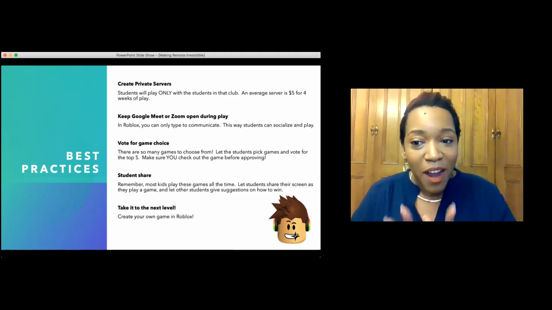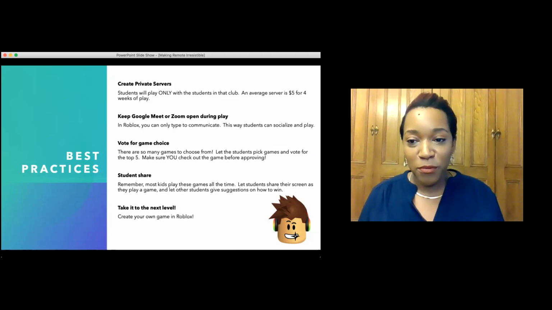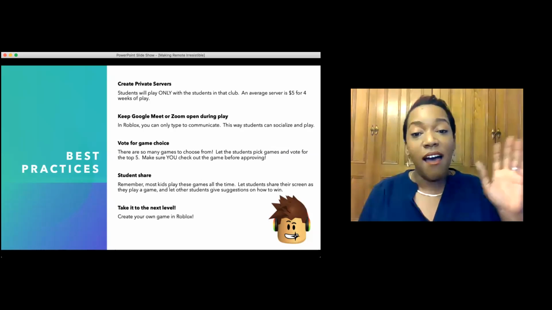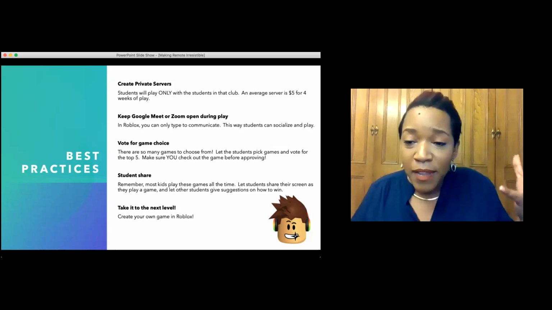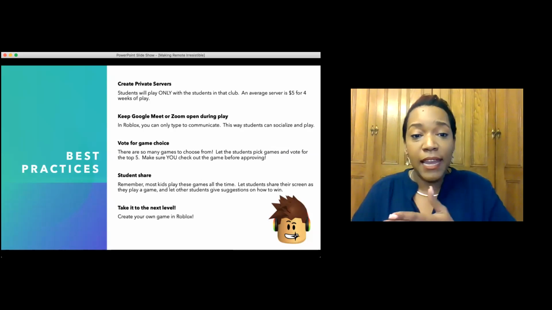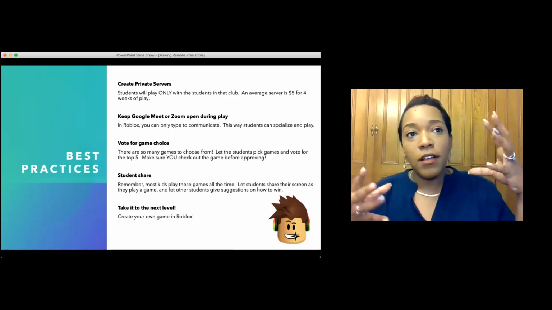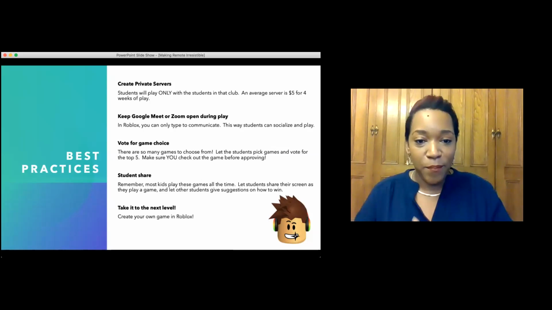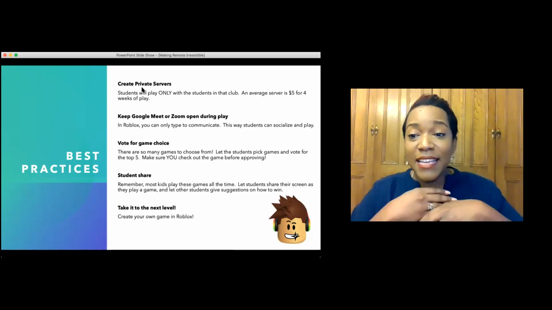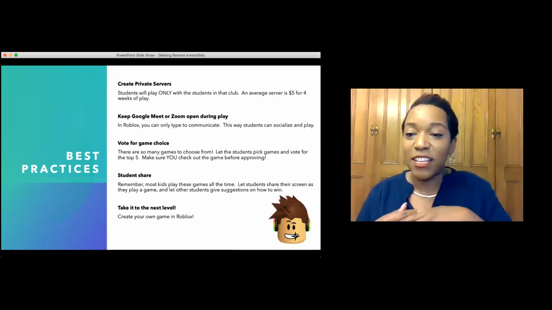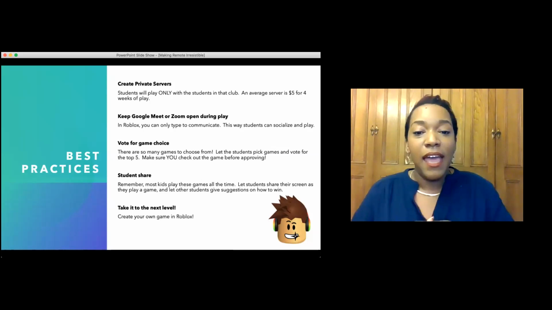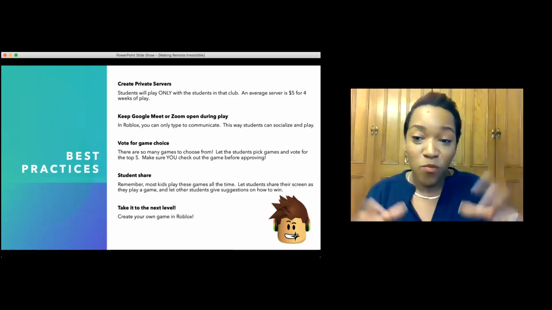Make sure you are looking at the game before you approve it, because there are games that have guns in it and violence in it. There's no blood, but obviously, we can't have that. And some games are restricted to how many kids can play at a time. They also play this game all the time. You might catch your kids, if you have kids, at 12 o'clock at night playing the game. And they like to record themselves and watch it on YouTube and stuff.